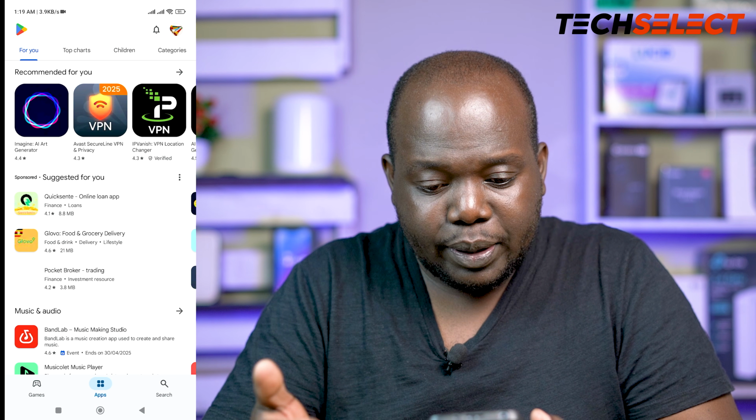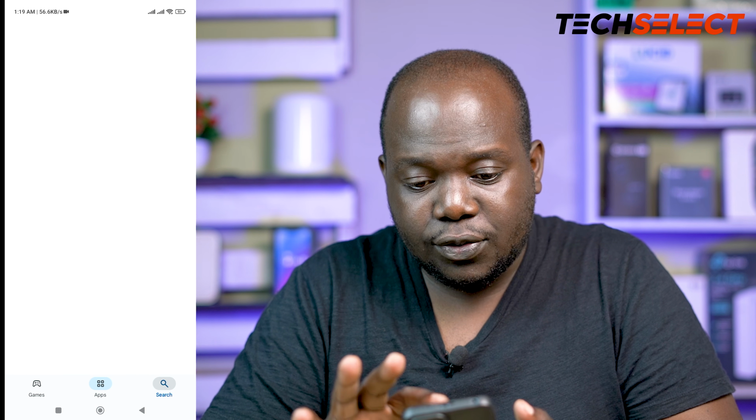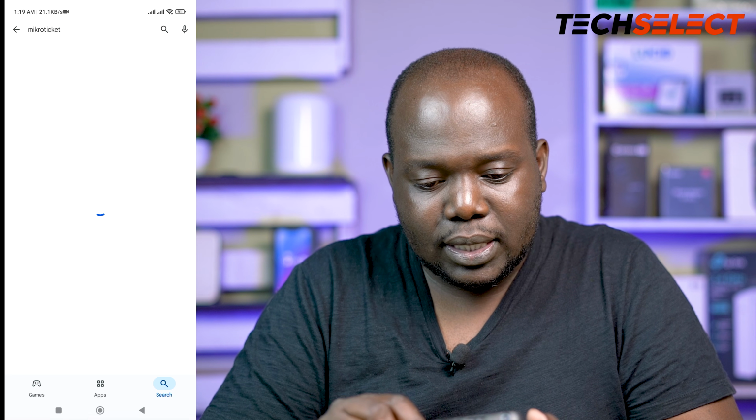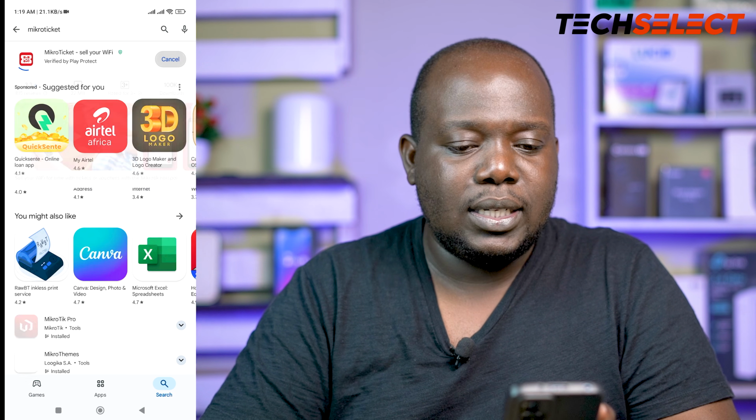Next, what we're going to do is now we are going to go over to our phone. We are going to look for Play Store. Yes. And in Play Store here, what we're going to do is just search for an application called Mikroticket over there and hit install. Now as this here is installing, MikroTicket is the application we're going to use to automatically set up our MikroTik router. It's going to help us create those different packages, also going to help us generate the codes that we shall sell to our customers.